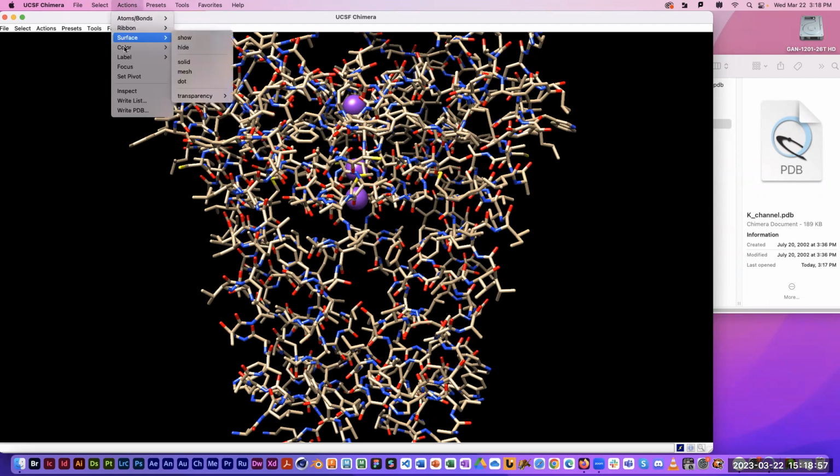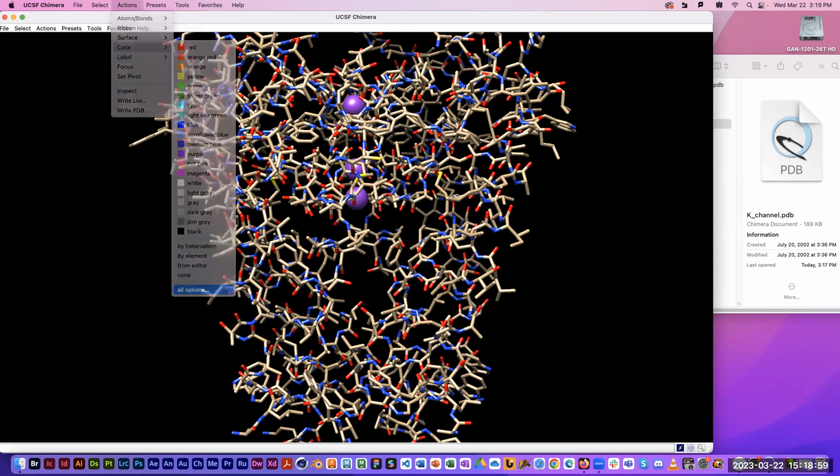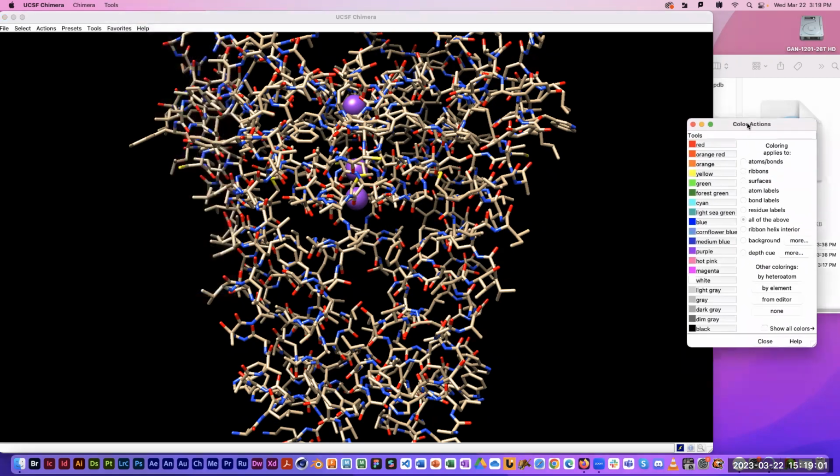If I pull up that color menu, I can make the atoms and bonds. I can color them by element. Once I choose color by element, then the carbons are actually colored dark gray the way they should be. So I don't know why Chimera likes that tan by default.